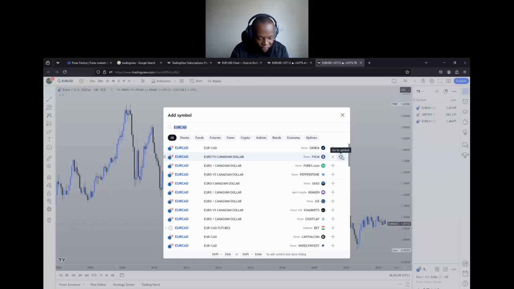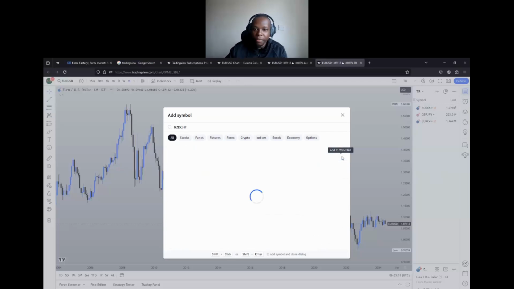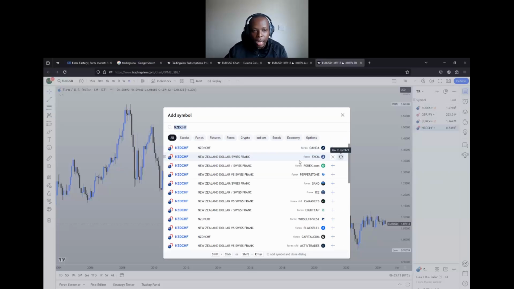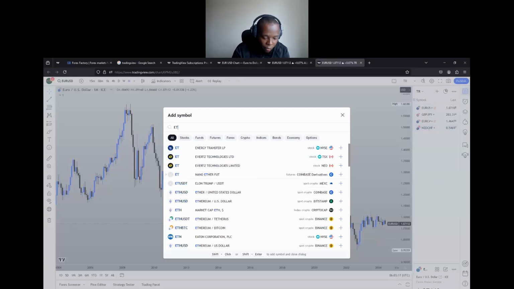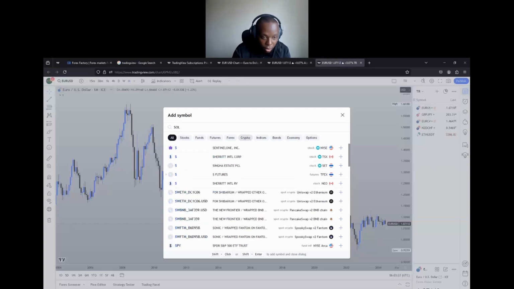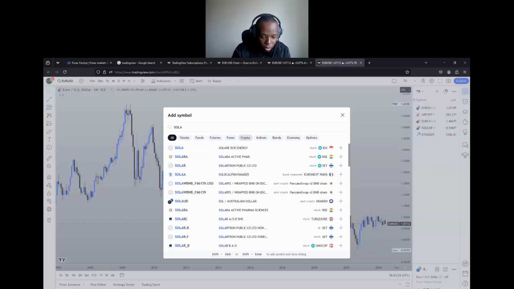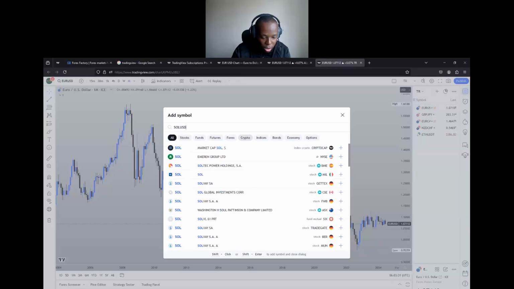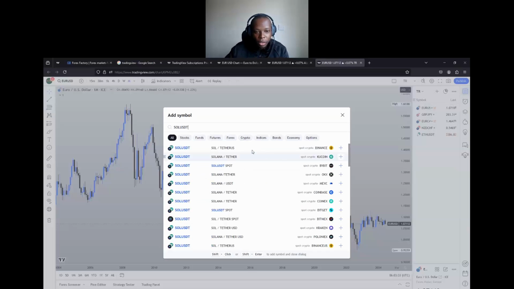Say we want to add NZD CHF. Say you want to add crypto, let's say Ethereum USDT. I can add from Binance. Say I want to add which other crypto? Let me say Solana, Solana USDT. Okay, USDT is Tether, so you can pick also from Binance.